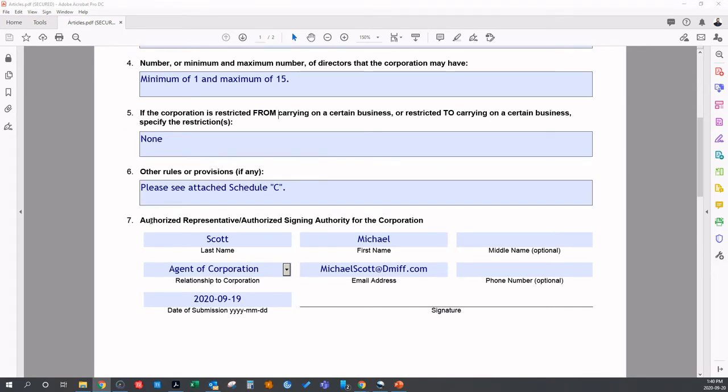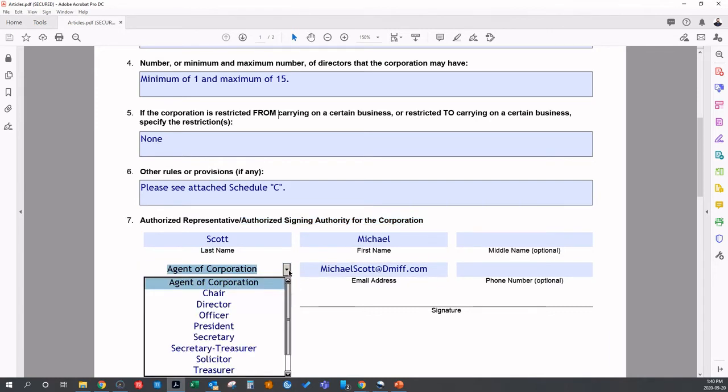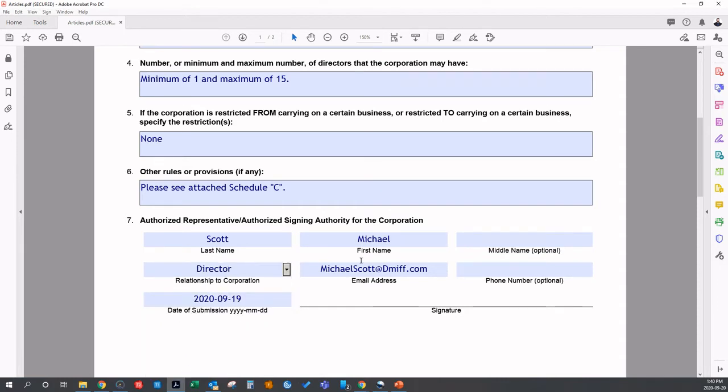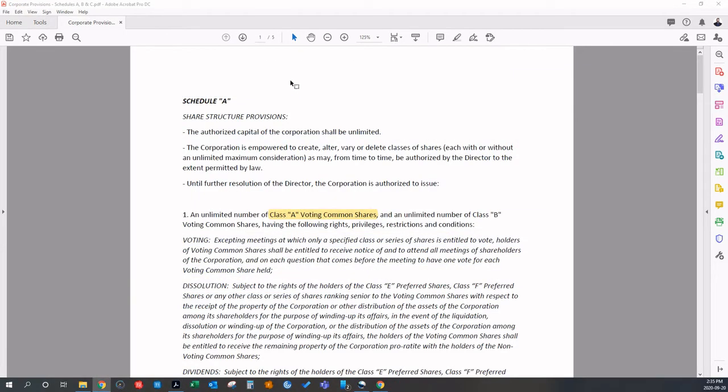And then this is where you put the authorized rep signing authority for the corporation. So as an accountant, we are the authorized rep, but if you're doing it, you're likely going to be the authorized signing authority for the corporation. So there's no difference there. So you put in your name and your relationship to the corporation. So if you're the owner, you could put director, which is probably the best one to choose, your email address, and then the date of submission.